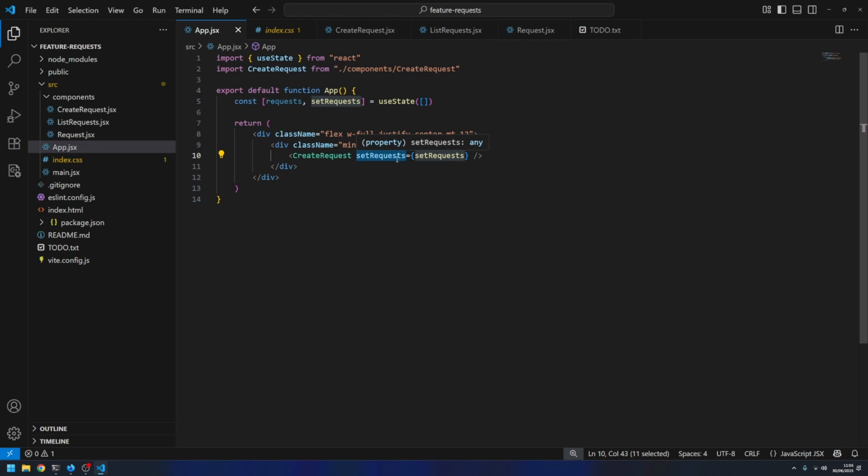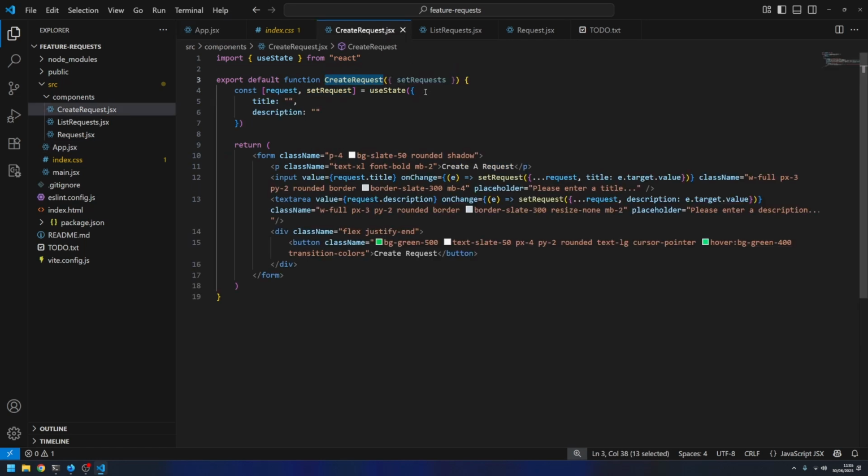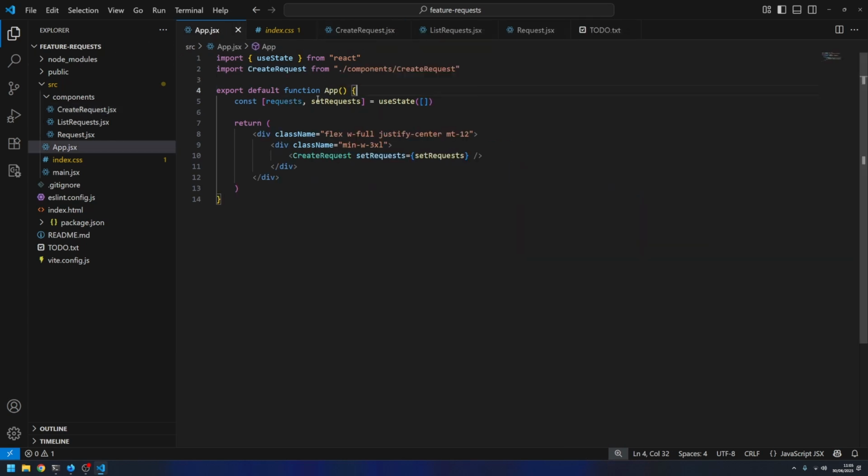Obviously, I'm repeating the names here. Technically speaking, you could call it something else like addRequest and then set it to setRequests, but this works completely fine. So setRequests is going to be equal to this setRequests function, which obviously updates the state. So in create request, we now have access to setRequests, which is up here. Effectively, what we're doing is controlling the state of requests from within our create request function.